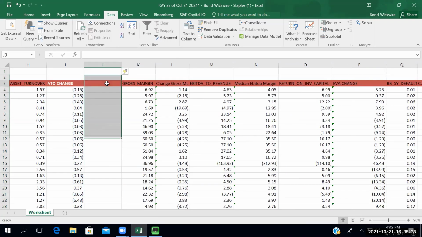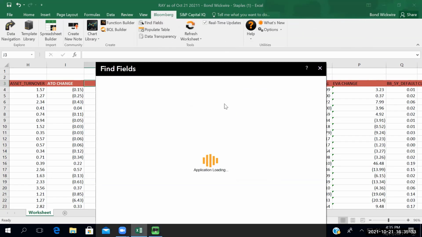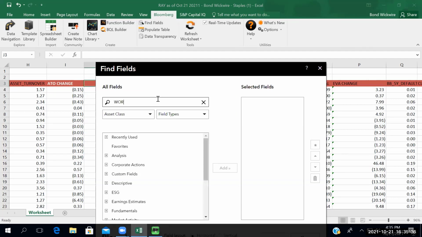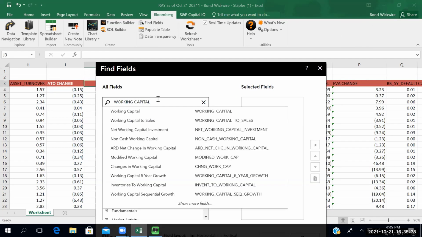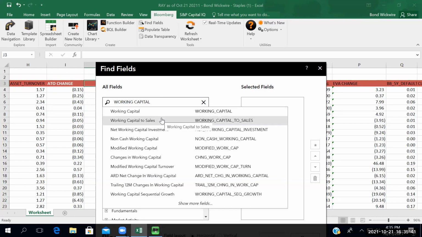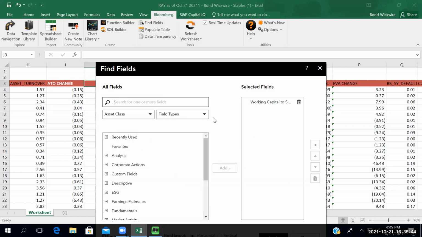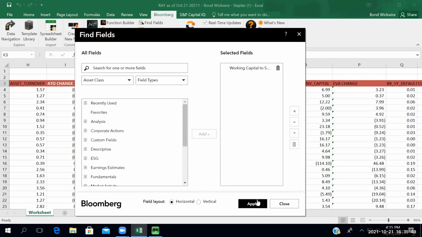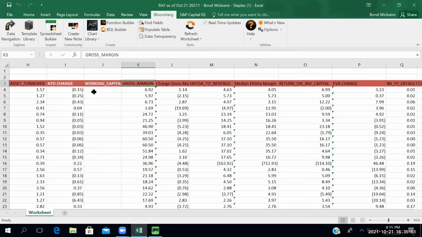So yeah, let's go to Bloomberg and see what they have. Type in the word working capital and see what they provide you. Working capital to sales. Yeah, try that one. So that's one I would do twice, once as the ratio, and once as the change. Be careful here because you can't copy a lot from the asset turnover numbers.